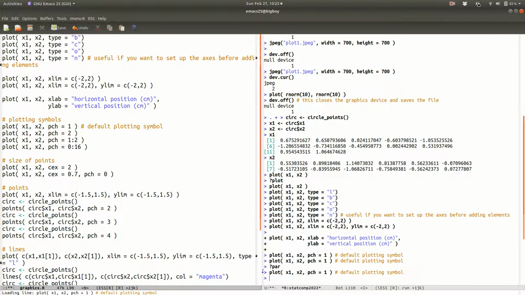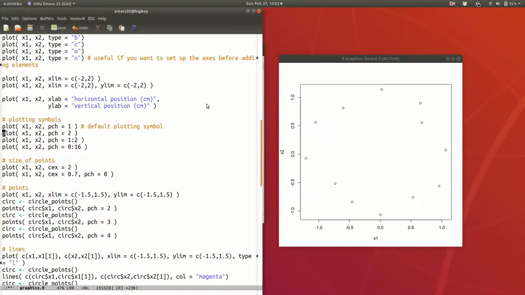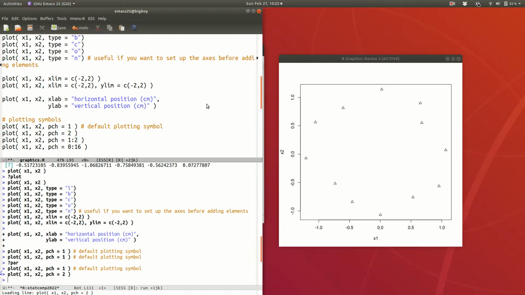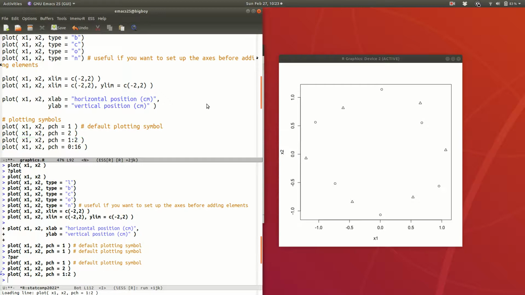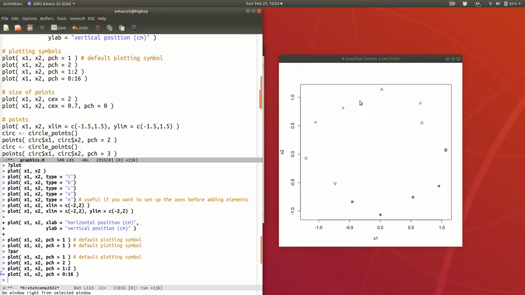So this is the default. Unfilled circles. If you change it to 2, you get triangles. If you put in a vector, it will recycle. So this is recycling between circles and triangles. And then you can do 0 through 16. So this is the first one. 0 is a square, circle, triangle. You can see there's a bunch of different ones.